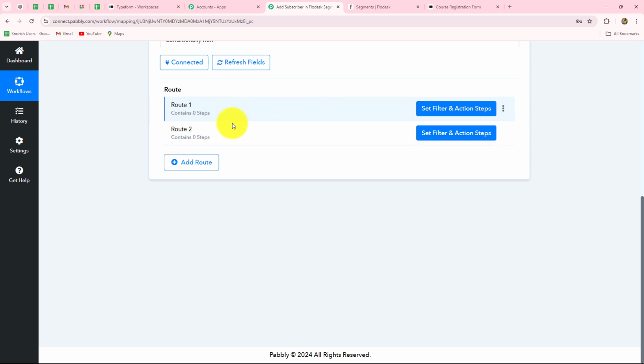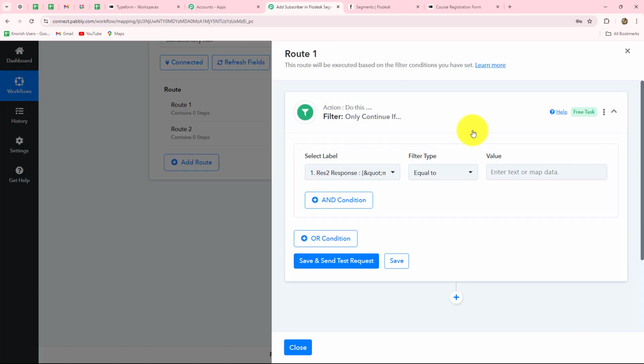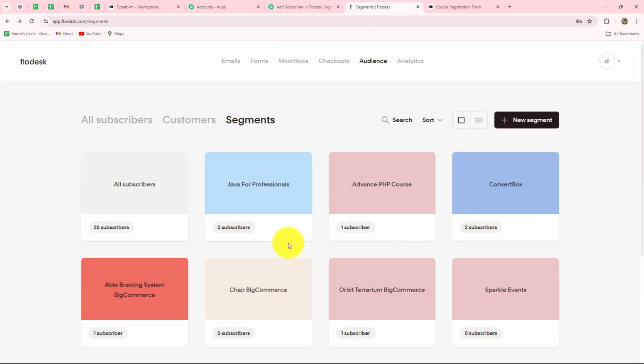So let's follow the first route first of all. The first route will be for the Java for Professionals course, and the second route will be for the Advanced PHP course. First of all, let's go towards the first route. We will click on set filter and action steps. Now first of all, in this route we have to set the condition on the fulfillment of which we want to run the workflow through this route. I want that whenever a student submits the Typeform response, and if the course which he has selected in that form is equal to Java for Professionals, then I want to run the workflow through this route, because then I want to add that student in this Java for Professionals segment in my Flodesk account.